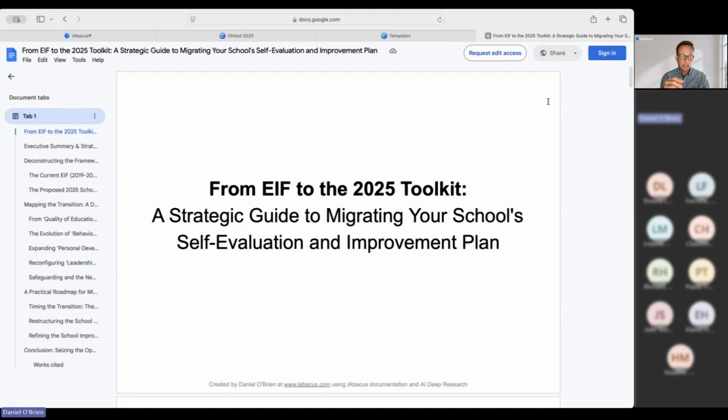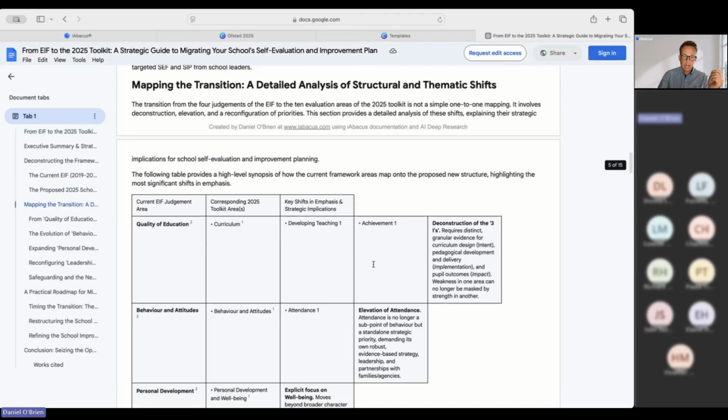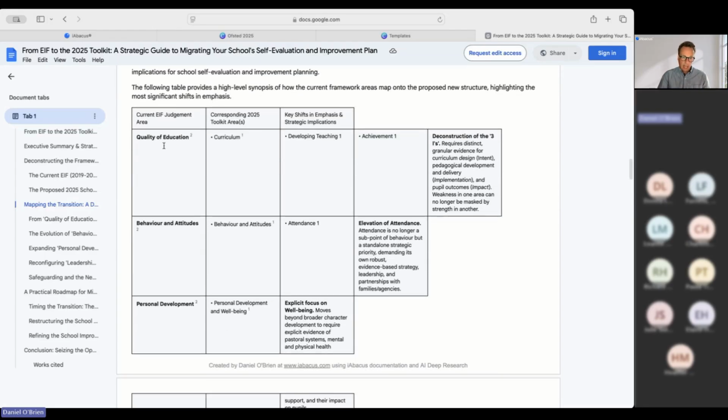I mean, some of it we covered earlier when we looked at that granular approach to what was quality of education and how that's being broken down. But when you look at this document, it's quite detailed, and it just shows you how certain EIF judgment areas map and are shifted into the toolkit. Okay, I don't think it's that complicated. It's a detailed document, but when you get the gist of where it's going, I think it will be quite easy to take in a current SEF, SIP, school improvement plan, and migrate it across, especially if you're using iAbacus.